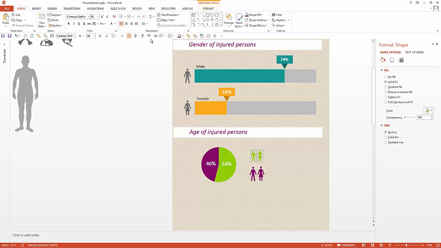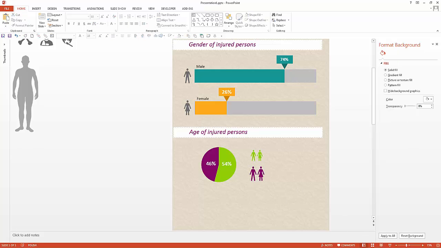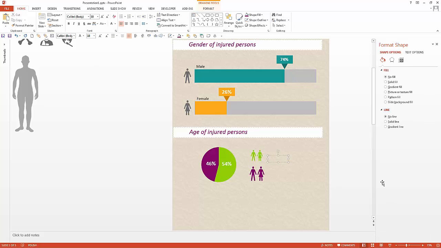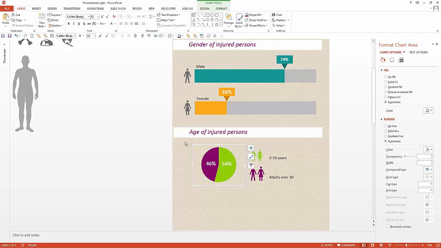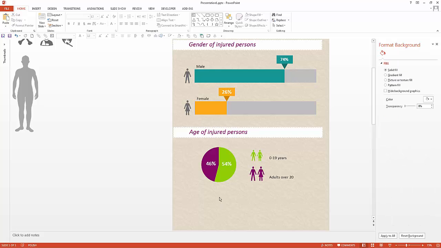I think they are not perfectly aligned. Now they should be. And that's it. We just need to put the labels over here. And the label for adults, 20 years. And that's it. So we have a clean bar chart, same header, all consistent in the style.